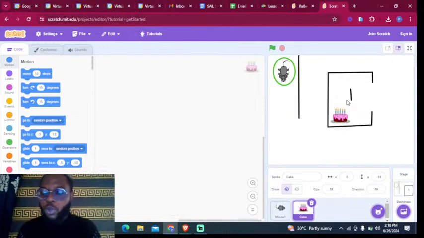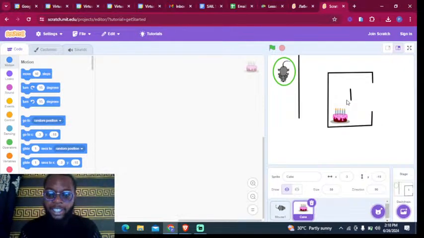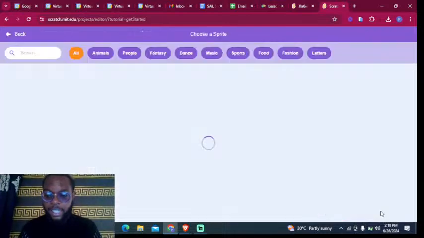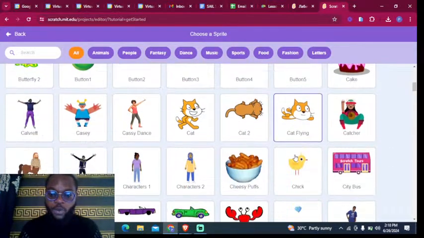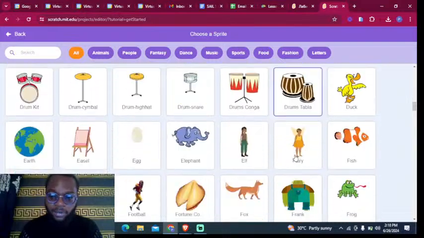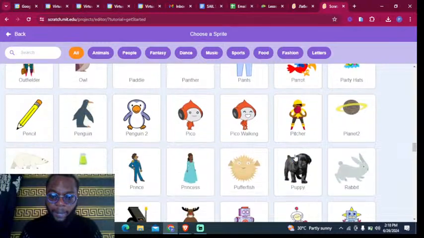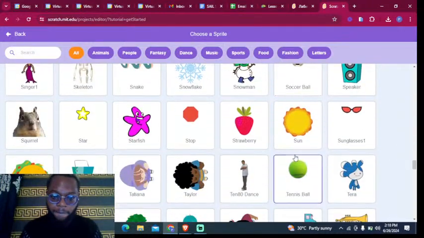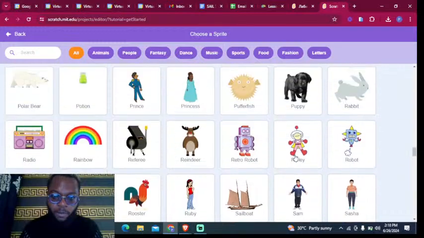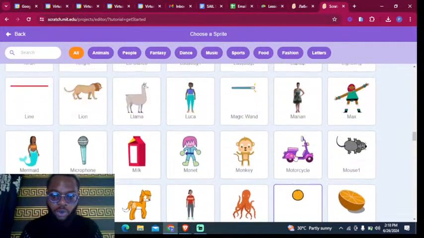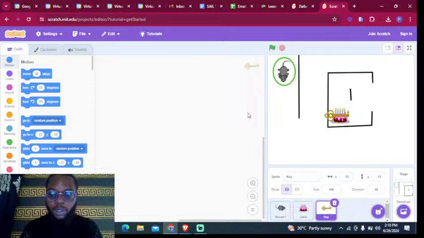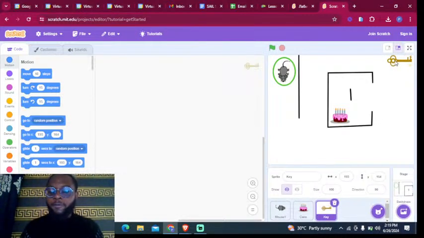Next, we also need to add the key. To add the key, you can guess, we do the same thing. I think it's called key. Not quite sure of its name. Yeah, it's called key. Now I can properly place the key in its position. Good.